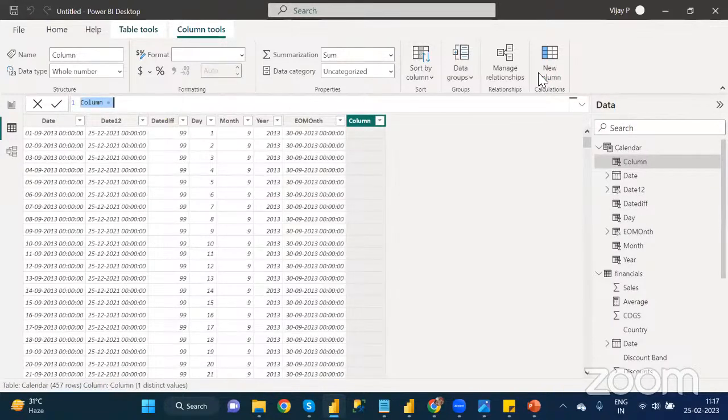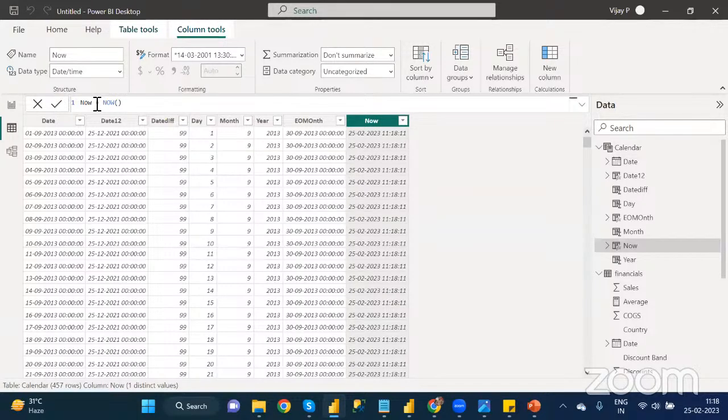Next one is, if you want to generate the current date and time. If you want to display the current date and time, then you have to use a function called NOW. The NOW function always returns the current date and time. See here, what is the current date and time? 25/02/2023, 11:18, like that. Okay.